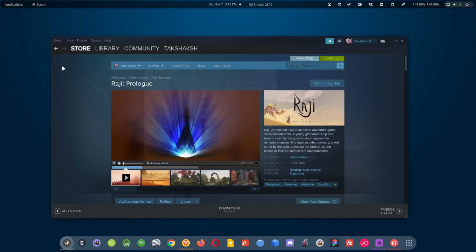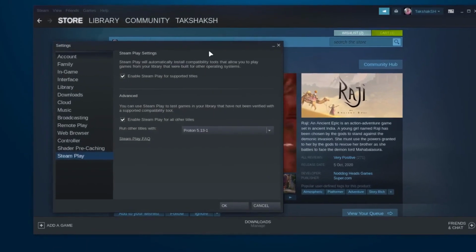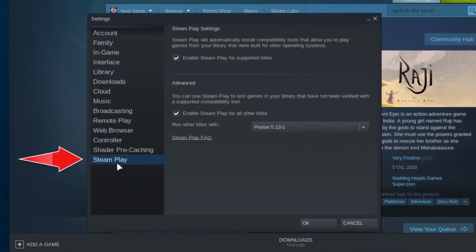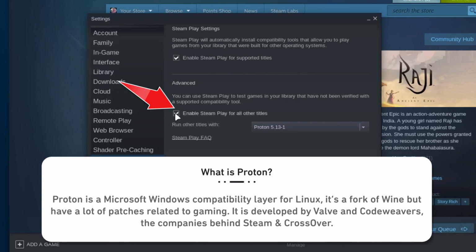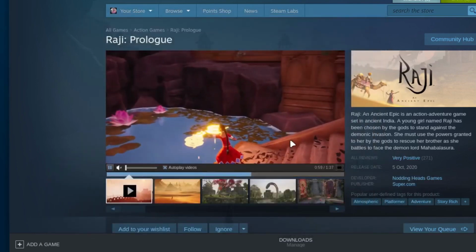So how can you enable this feature? For that, you just click on the Steam button over here, then go to the settings. In the settings, you want to go to the bottom and click on the Steam Play option. And here you should have this tick enabled by default. If it is not enabled, then simply tick mark it and enable it. After that, you have to go to the advanced section and you have to enable this feature over here as well. So this will basically enable the Proton support in your Steam. If I tick over here, it will select the latest available version of the Proton, and then you can simply click OK and settings will save.